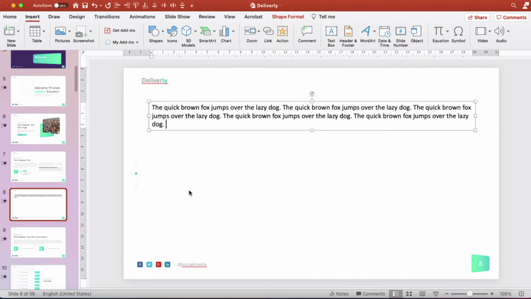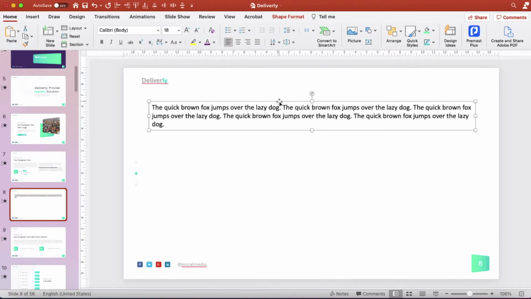Now that we know how we've added text to our presentation, let's look at how we can format the text. And the first thing that we're going to do is work with the fonts. If you'd like to change the font of your text, simply click on the text box, head over to the Home tab, and click on the Fonts section.